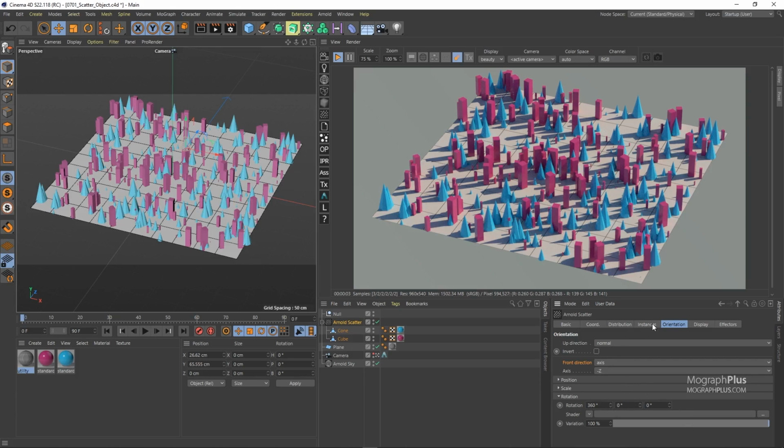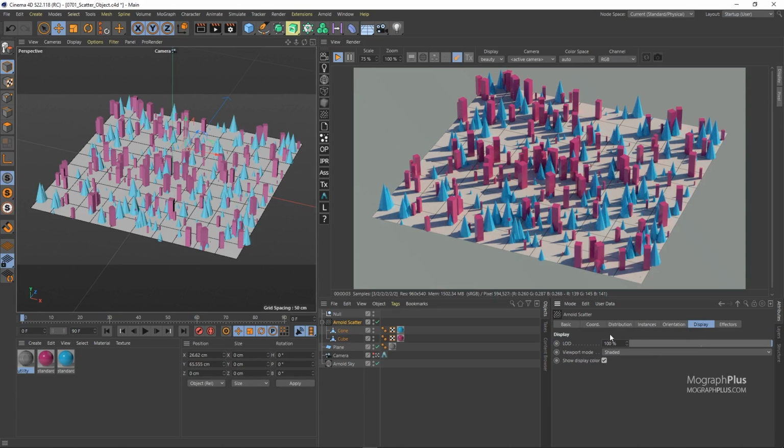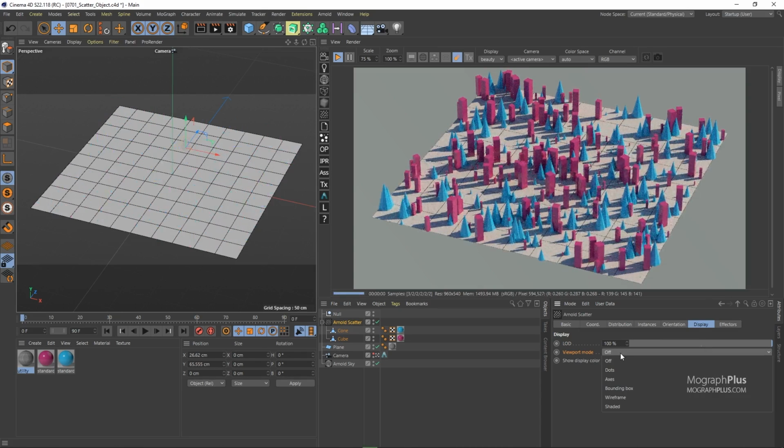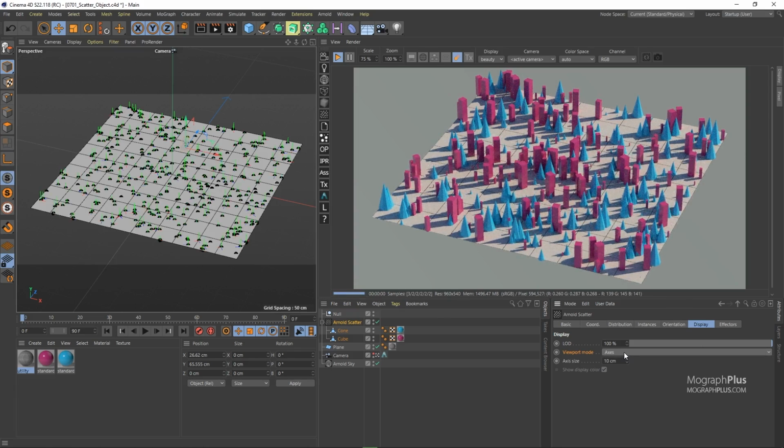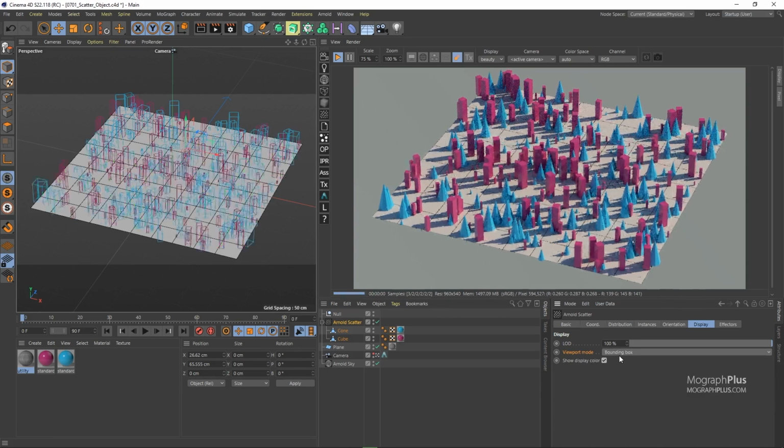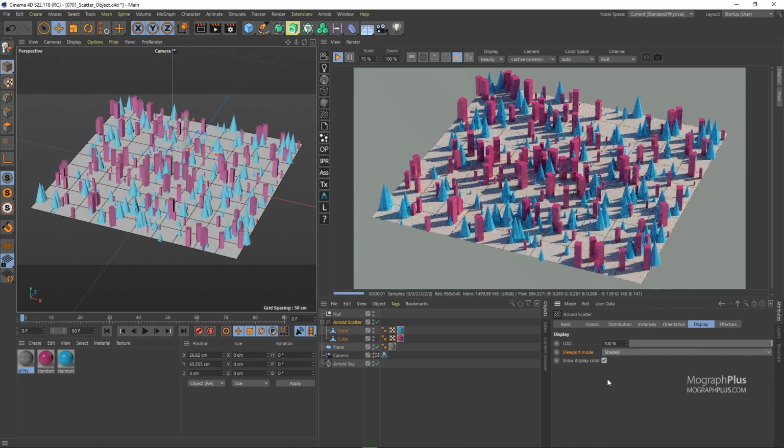Under Display tab, you can decrease the number of displayed clones in the viewport by decreasing the level of detail percentage, and use the viewport mode to display the clones in the viewport in different modes. And finally, you can add different Cinema 4D effectors.